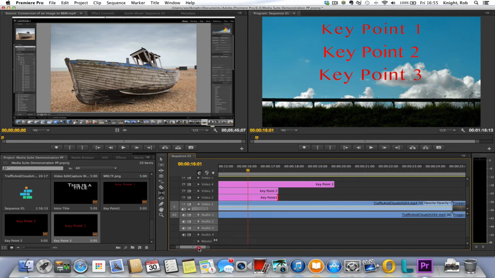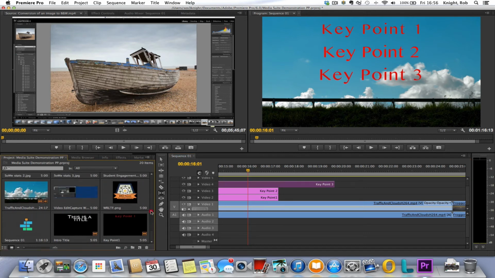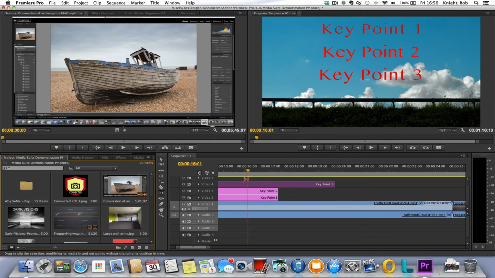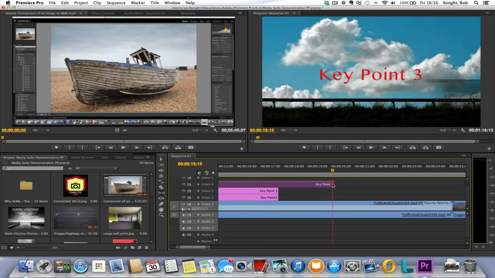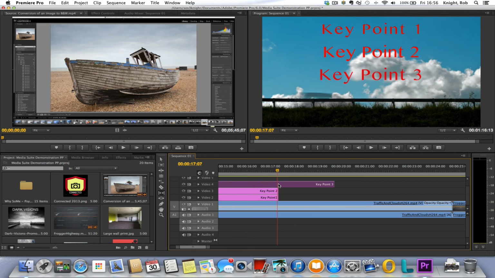Now if we want all the points to disappear at the same time, this is where we need to select the final track, because we might not want key point 3 to extend on unless it's a point of note on its own. So what we could do is snap the playhead to the end there.